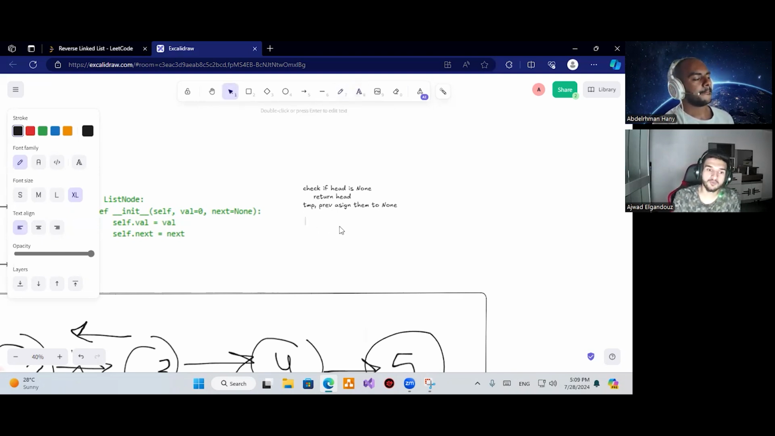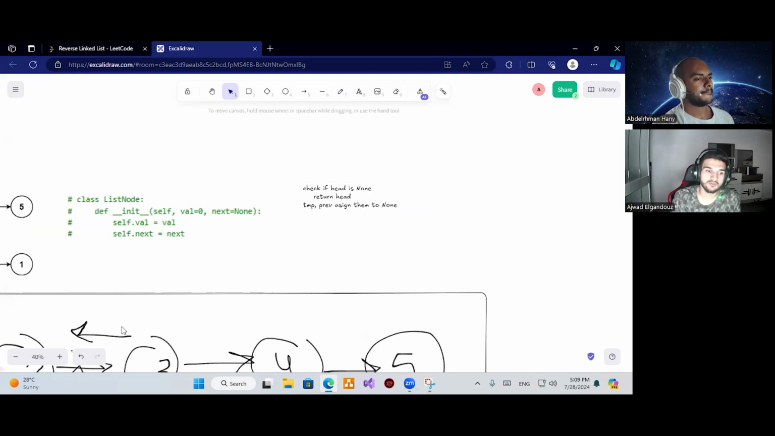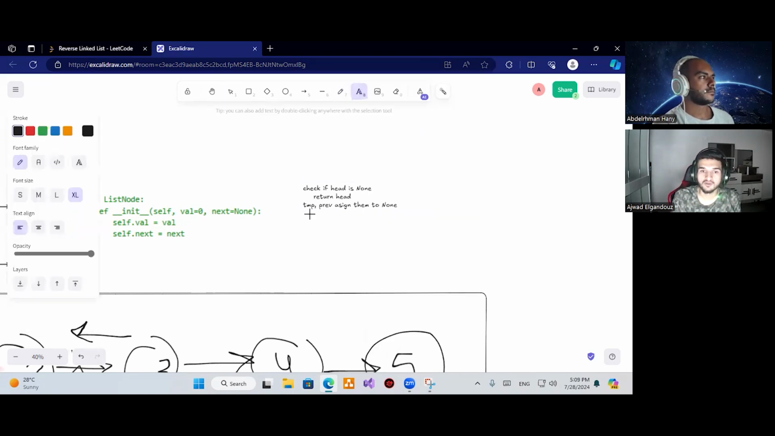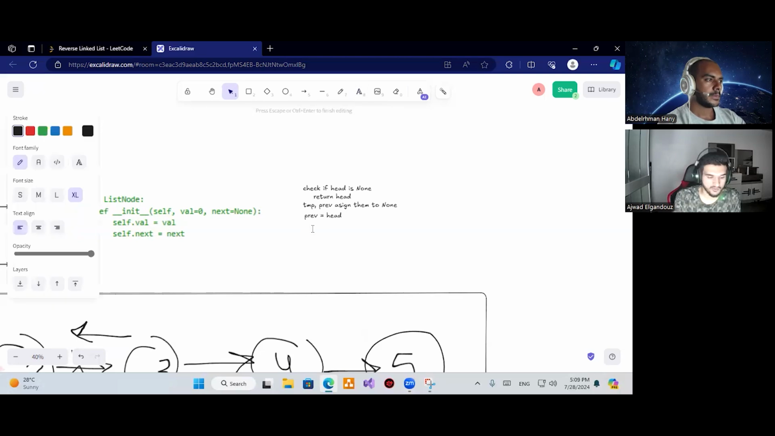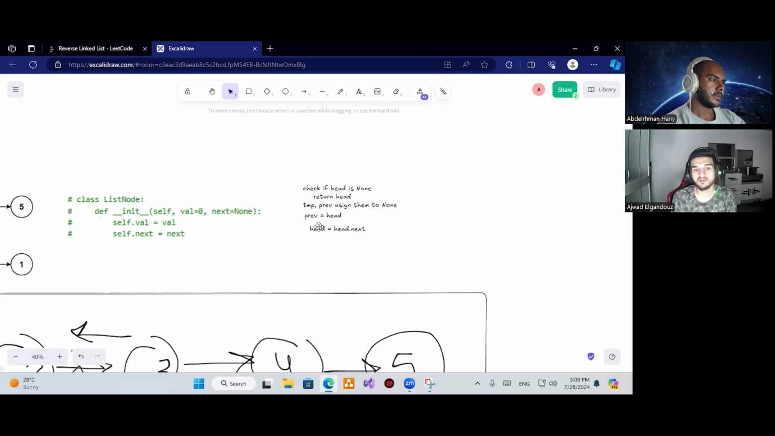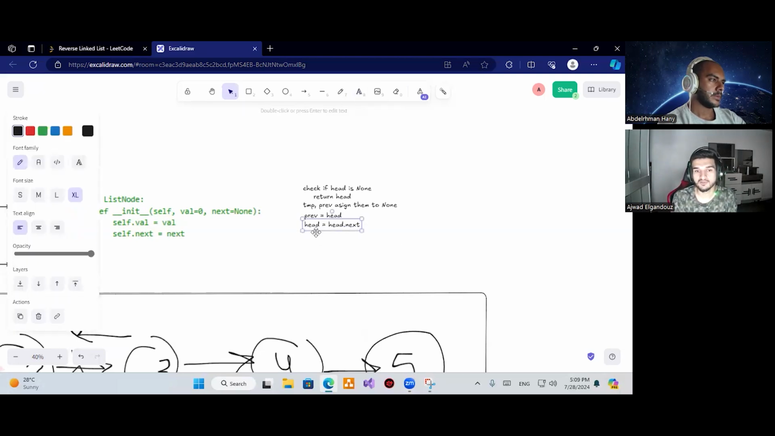So right now we can go either this way, the way that you said, or the other way. I will just do whatever. Let's say previous is equal to head. Let's just move this and do head is equal to head dot next. And after that we will have a while loop: while head is not none. This is our edge case, and we'll go through this whole process.